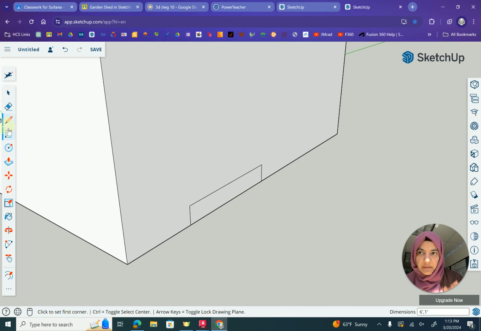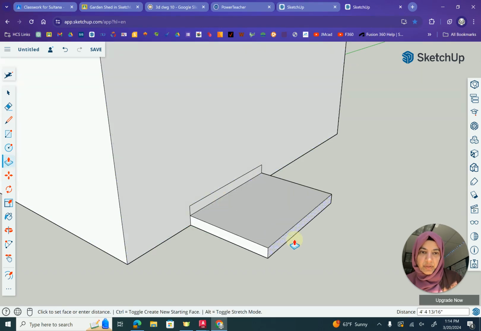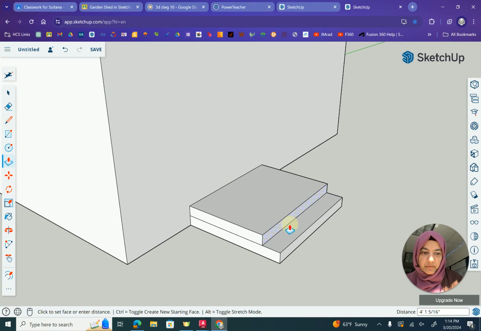Then use the pencil tool to draw a single line from midpoint to midpoint. Press on the space bar, go to push pull tool and pull that out. You can make it 5 feet. Then pull the top one out and make that 4 feet.